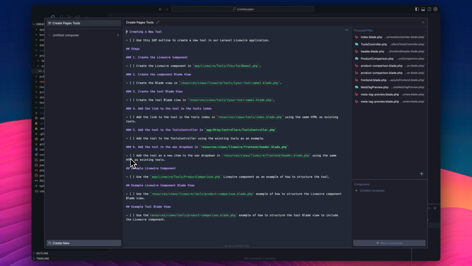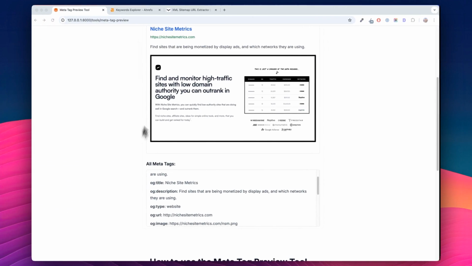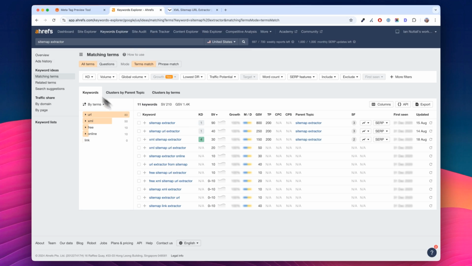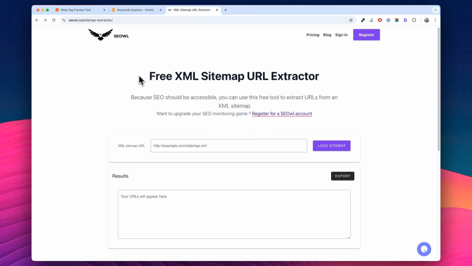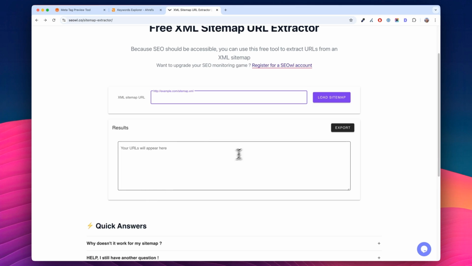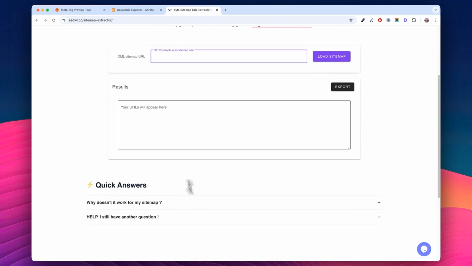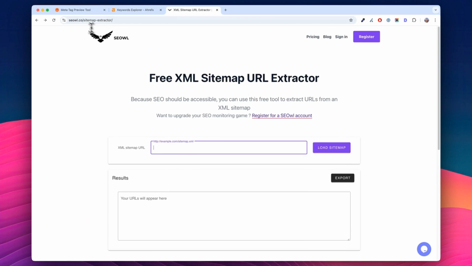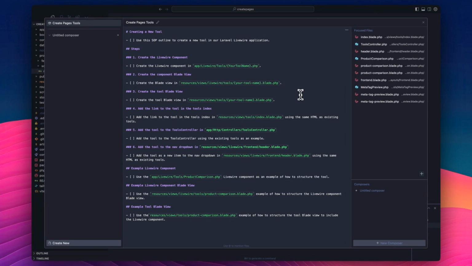So we're going to build an example here. And what I want to do, I had a look on Ahrefs and found sitemap extractor as a keyword. So search volume is 90, but the global search volume is 800. So there's lots of different phrasings and wordings of this, but this is a useful tool. And this one here is one that I've used quite a lot. You throw in an XML sitemap URL, hit load, and it will pull all of the results into a text box. Simple enough, and it's got some quick answers here, like FAQs and things. So I think we can use this Composer project to actually build our own version.